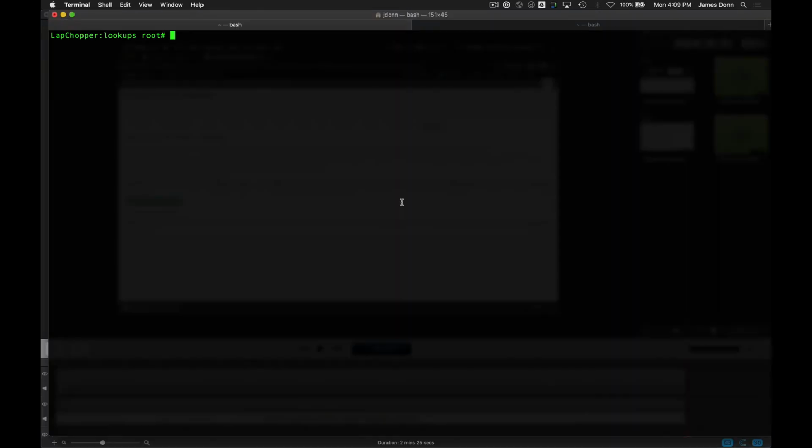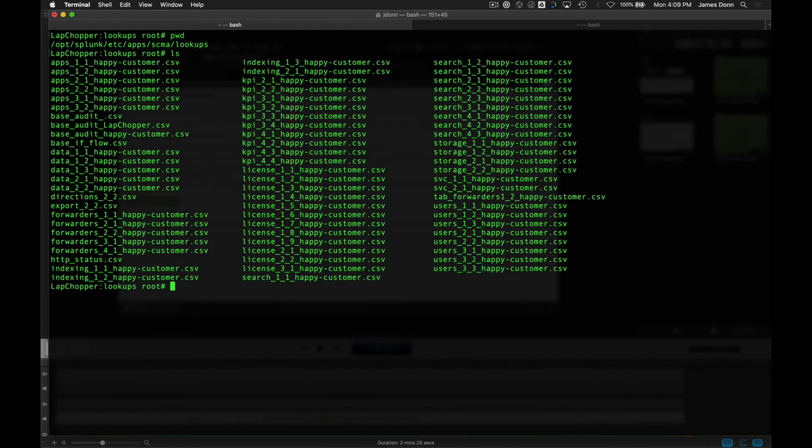Now let's have a quick look at exactly what's been collected. You'll see that I'm in the lookups directory of the app that was downloaded. Now I've downloaded that application, I removed the old application that I used to collect the data with, and I've restarted Splunk after installing the application that we downloaded. I'm in the lookups directory, and you'll see that we have all the information that we've collected. Feel free to look at each one of these lookup files independently to make sure that the data that you're seeing meets your expectations.